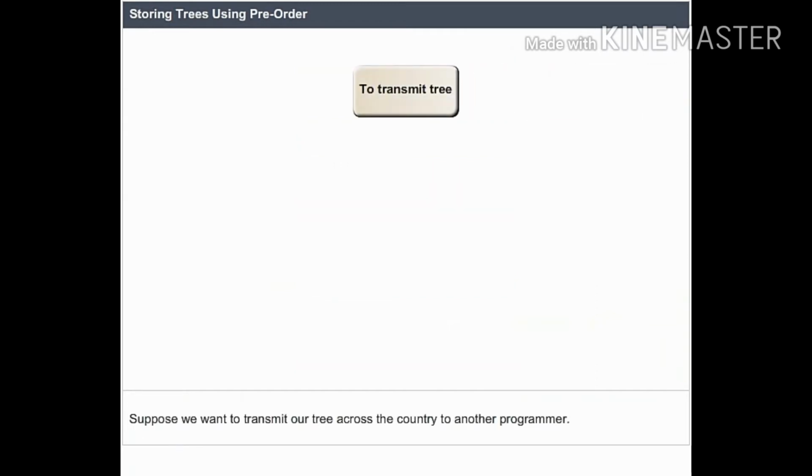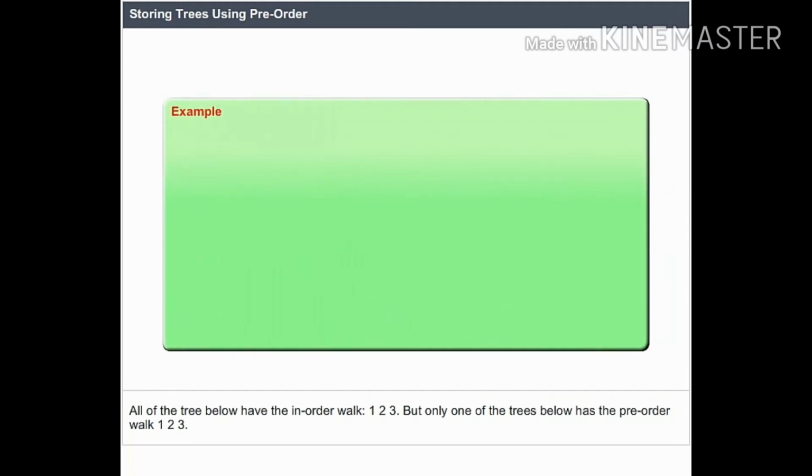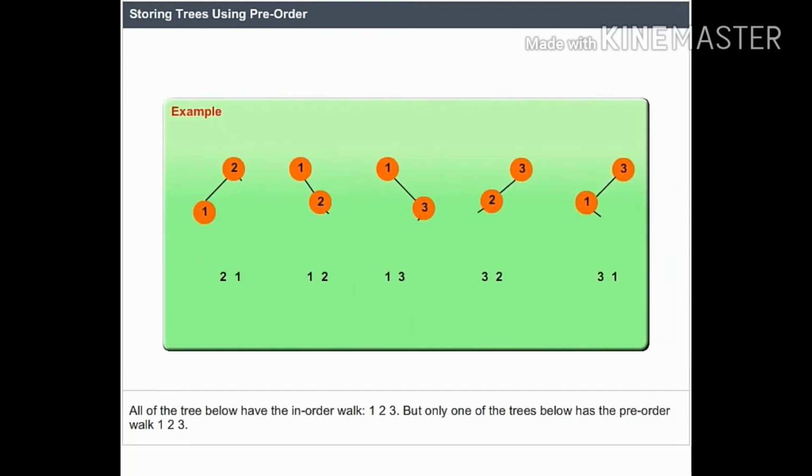Storing trees using pre-order. Suppose we want to transmit our tree across the country to another programmer. Sending the in-order list would tell them the values but would not communicate how the tree is built. Trees are usually stored with the pre-order traversal. All of the trees below have the in-order walk 1, 2, 3, but only one of the trees below has the pre-order walk 1, 2, 3.